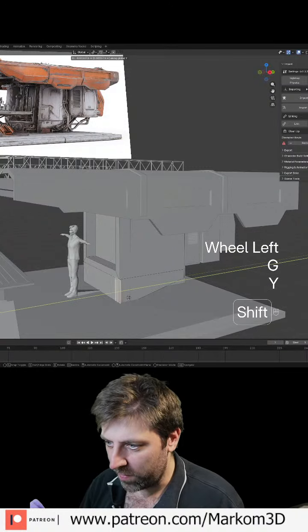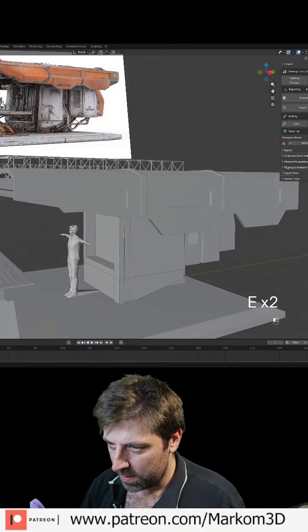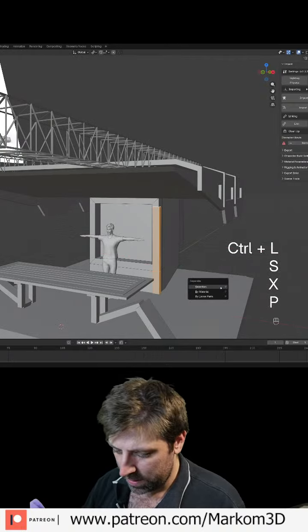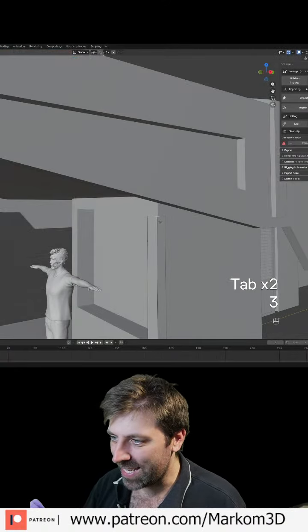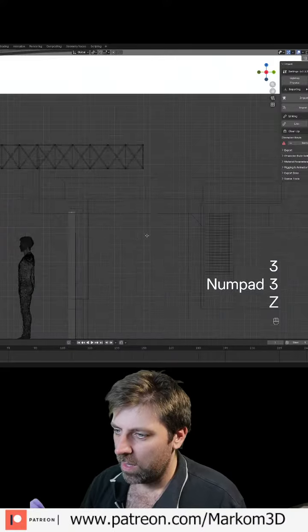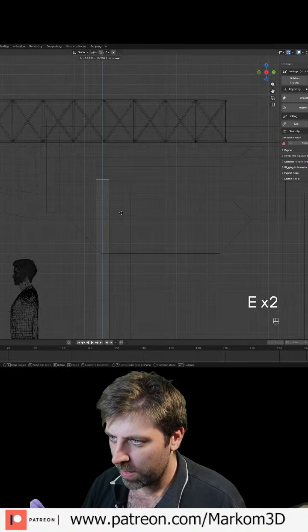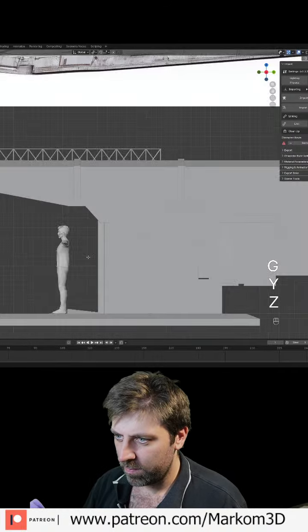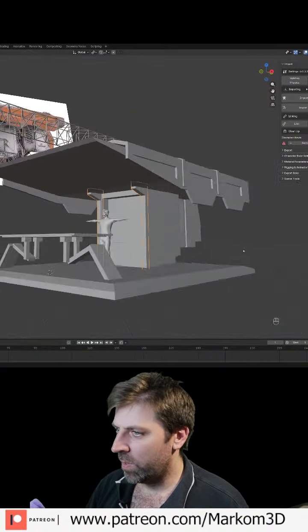And I kind of want to do a bit of a border. Let's go scale X. P, separate by selected. And we're doing like a bit of a pillar here. There, about there. Let's go G to the Y. Add some extra details in there. Generate mirror modifier.